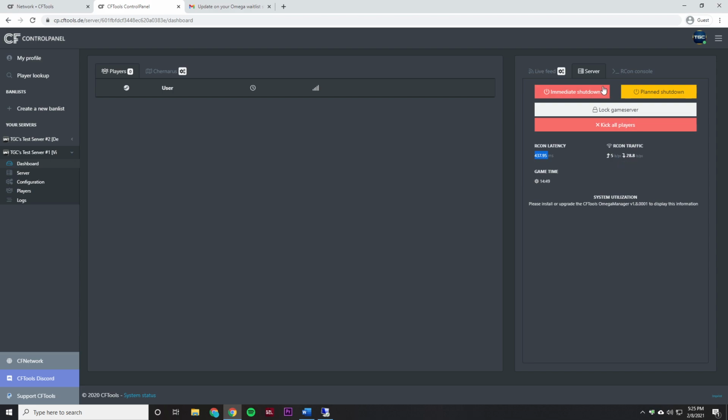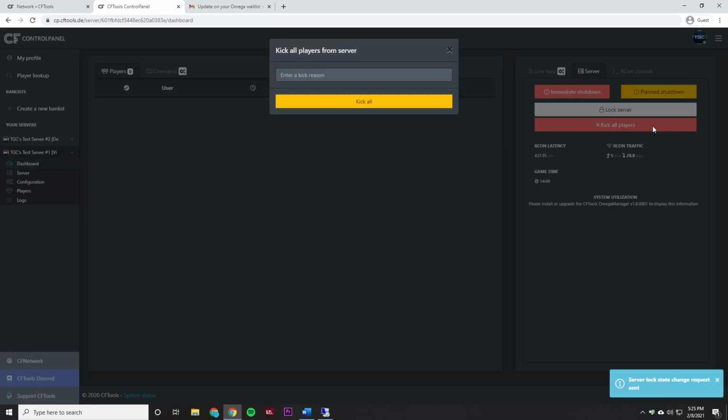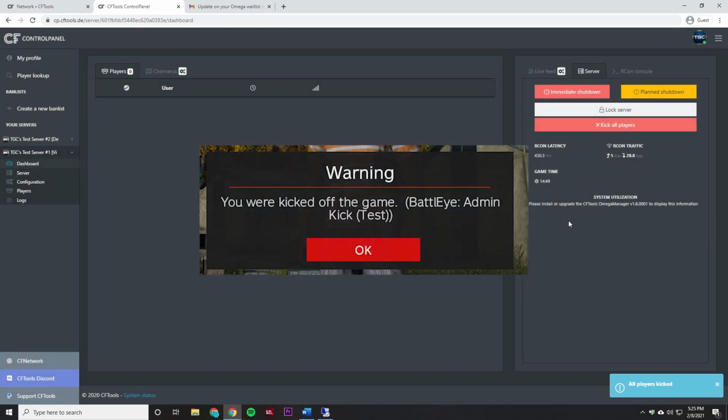It does give you an option for an immediate shutdown. That will immediately shut down your server. You can do a planned shutdown, which will give a little bit of warning and then trigger a shutdown. You can lock the server, or you can kick all players. So if I lock it here, this will take a second, and now no one else can join until I unlock it or the server's restarted. So we'll unlock that. And you can also kick all players, and then you can enter a kick reason. We can hit test, and that would kick all the players on the server.